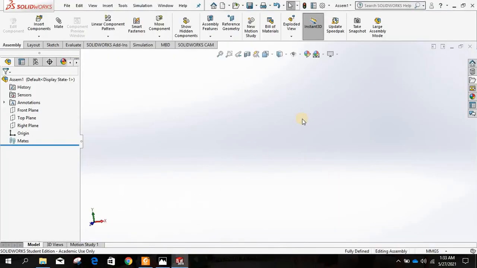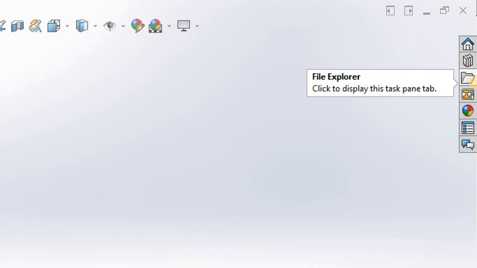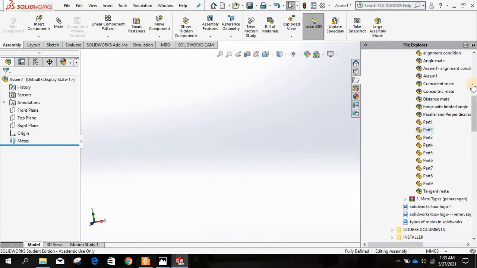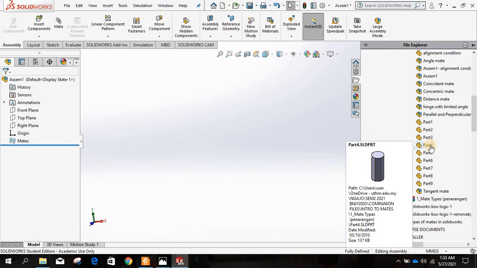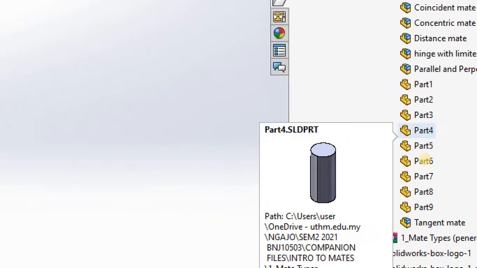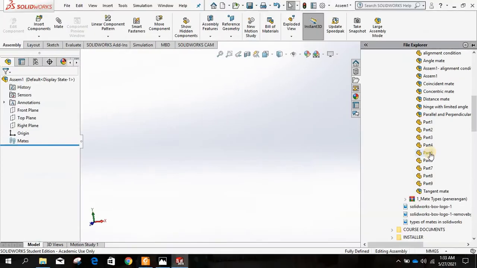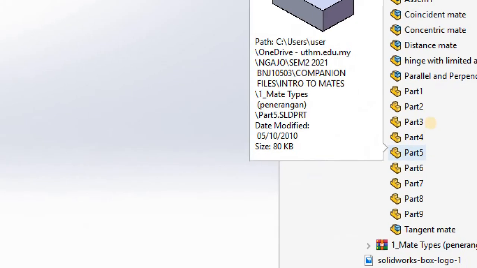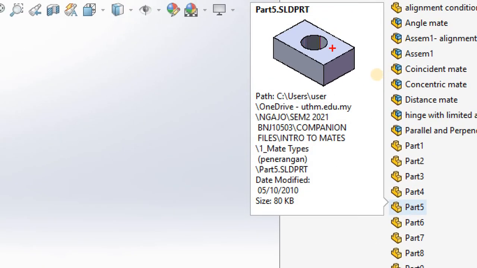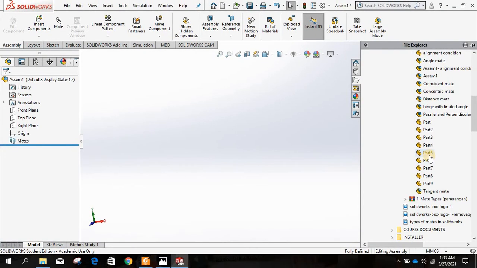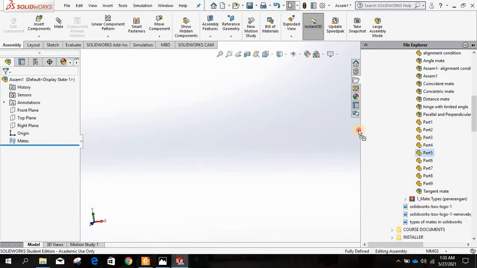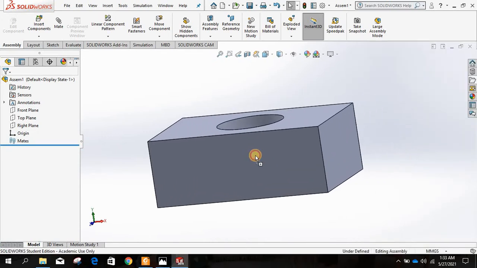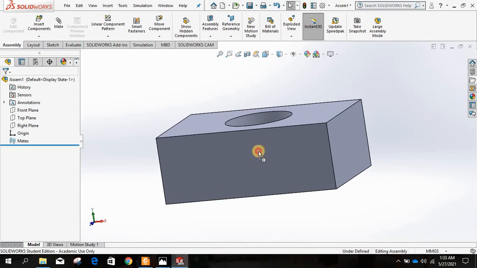Go to SolidWorks and go to the file explorer at the right side of the screen. Click on that one, and then we try to find our parts. Part 4 is the cylinder that we're going to use later, and part 5, we can see in the preview, is the box that we need. Hold the left button of your mouse, drag the part into the window, and put it here.